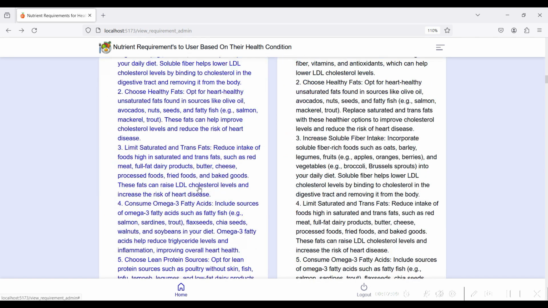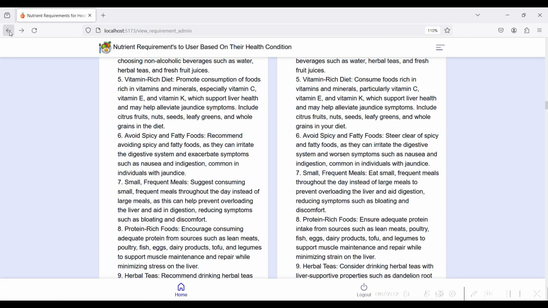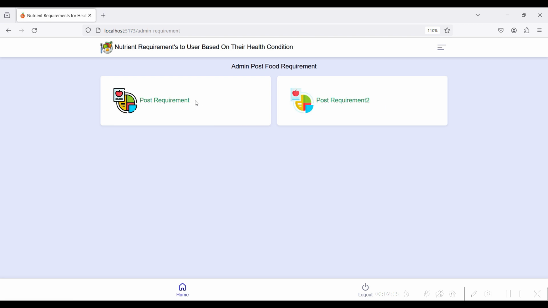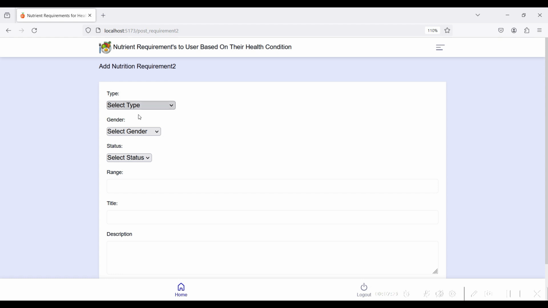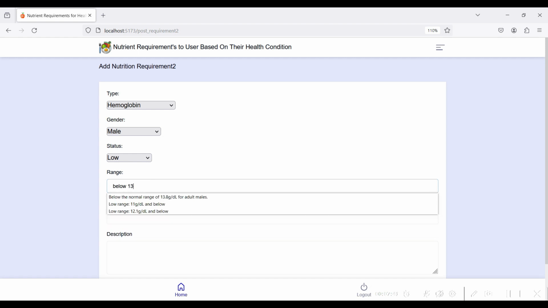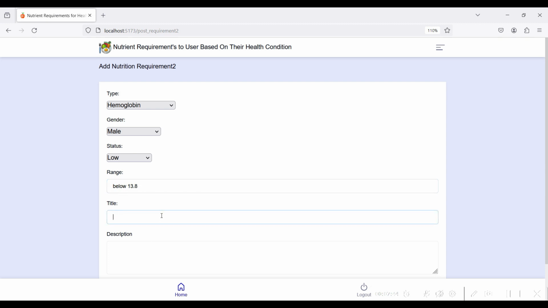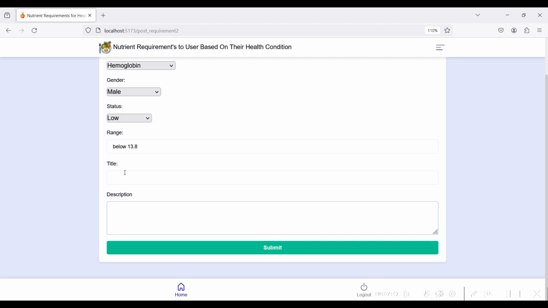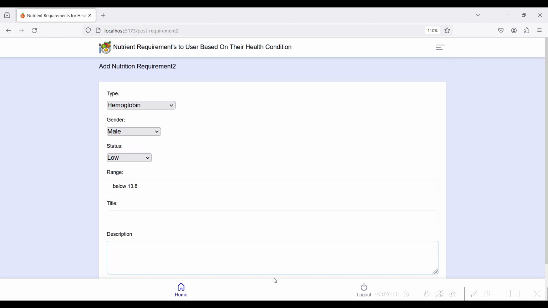Here I can add the details. Then the next module is post requirement 2. In this module, select the type and select the gender. For example, for hemoglobin for male, select one of the 3 types of status: low, normal and high. The range for the male is below 13.8. Give a suitable title and description for a nutrition requirement to the user. Click on the submit button.